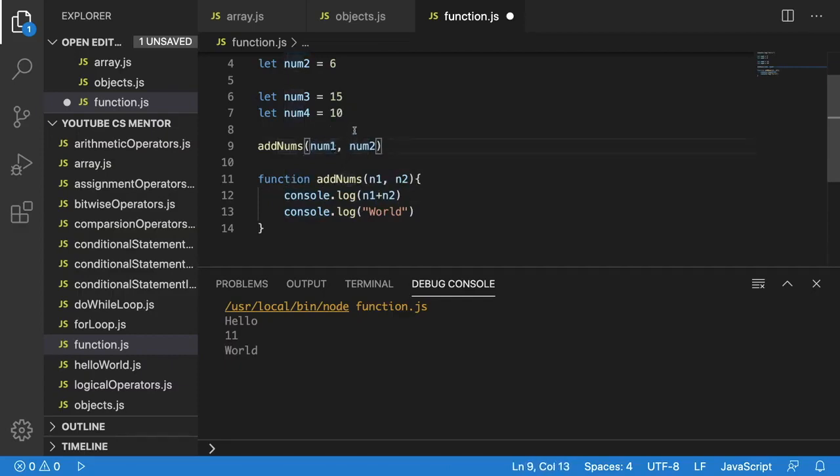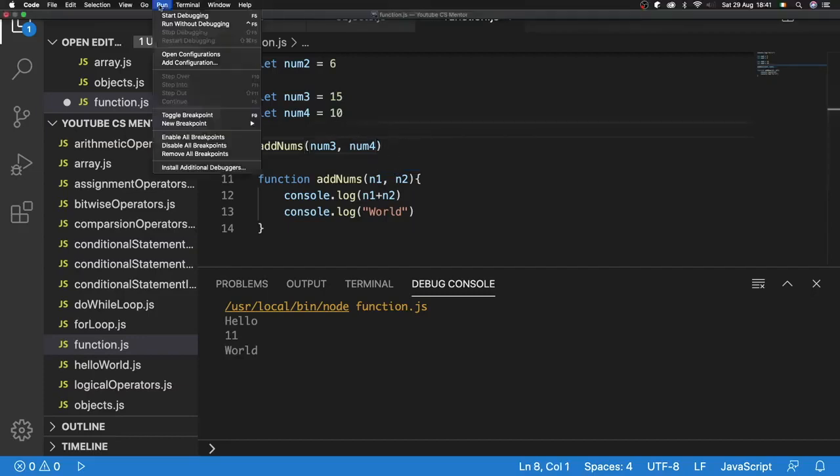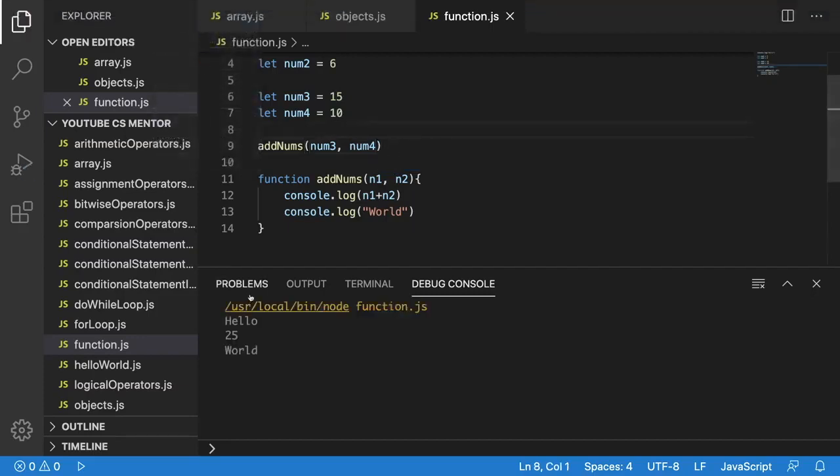So I no longer want to pass in num1 and num2. Now I want to pass in num3, which is 15, and I want to pass in num4. If I run this now, I'll see my output as 25, because 25 is equal to 15 plus 10.